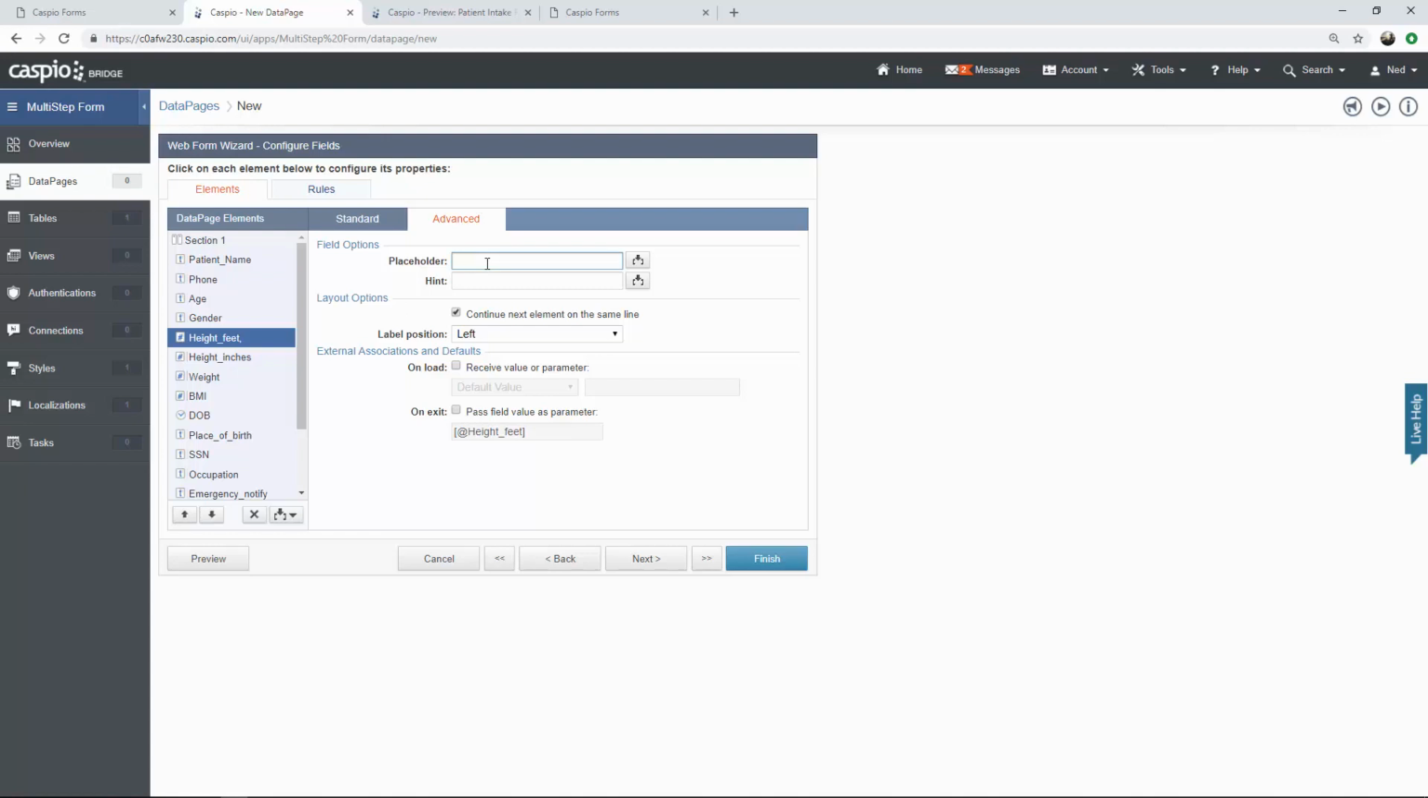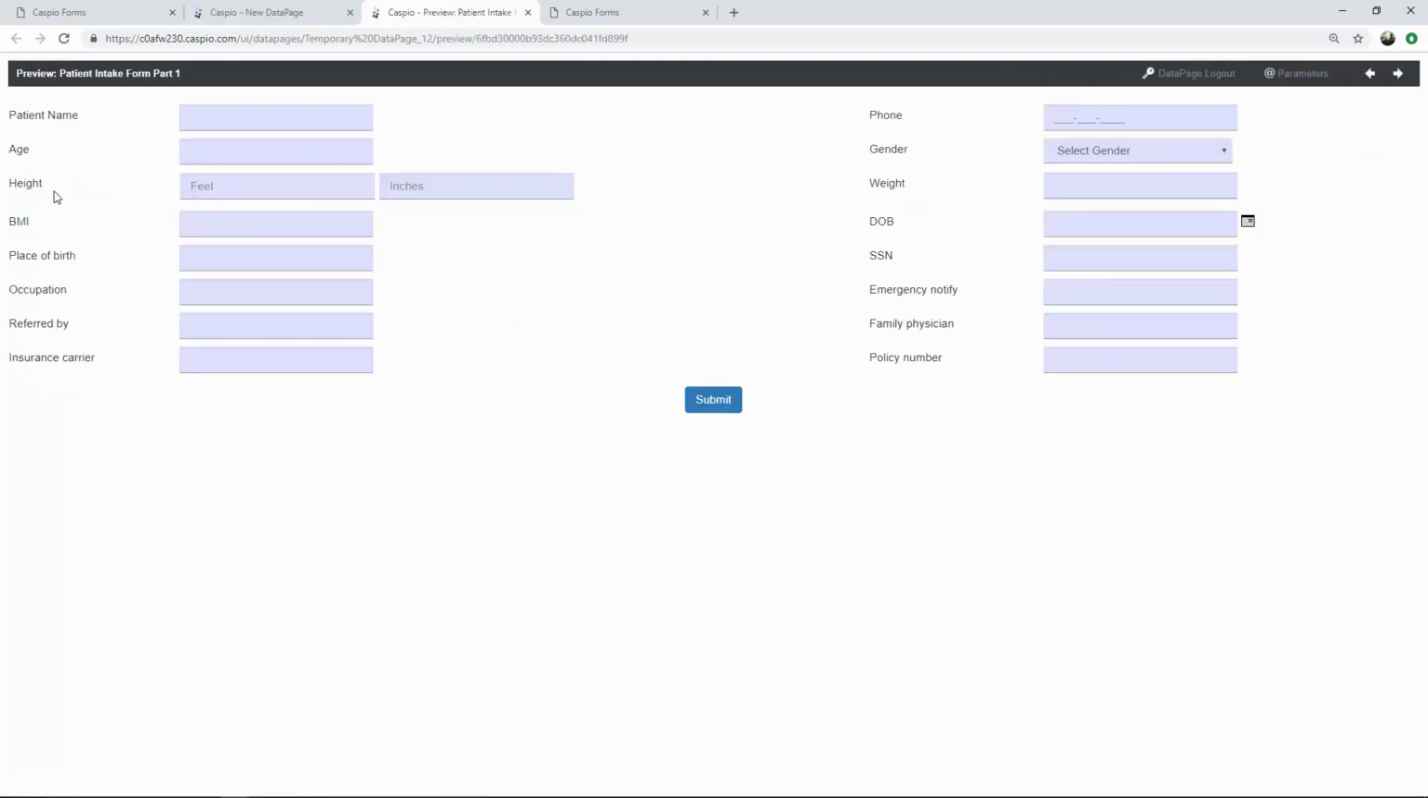Inside my placeholder, I'm going to say feet, and then for inches, all I'm going to do here is say no label, and I want my placeholder to say inches. Now when you hit preview, you can see how I removed that text from my label, so now this is my main label, but I'm using the placeholder to put feet and also inches.